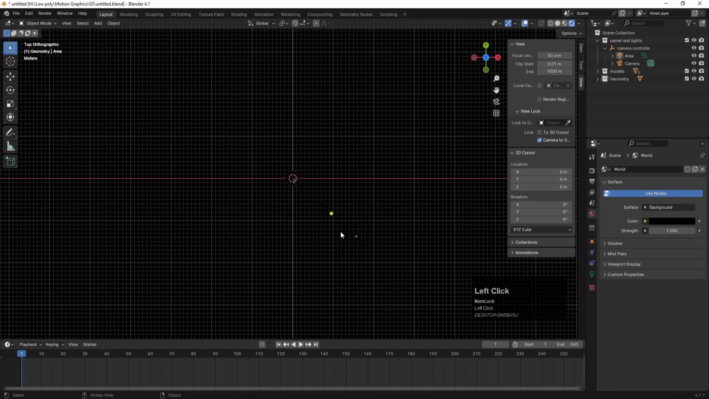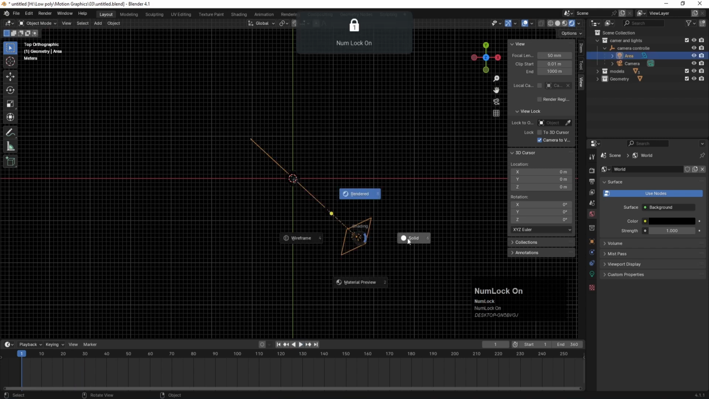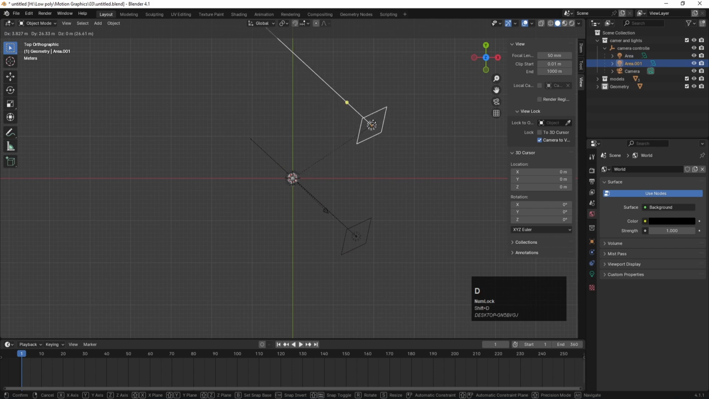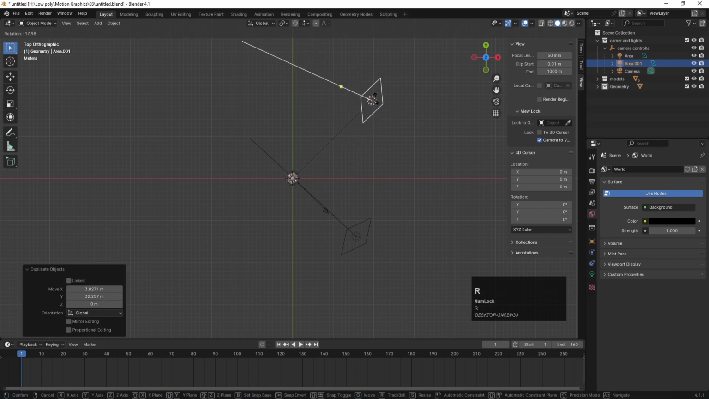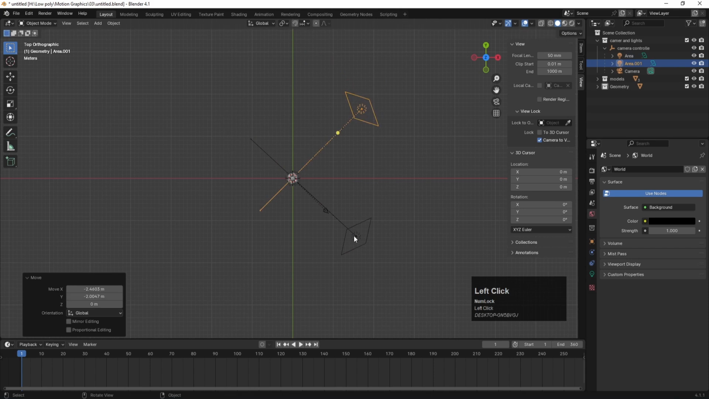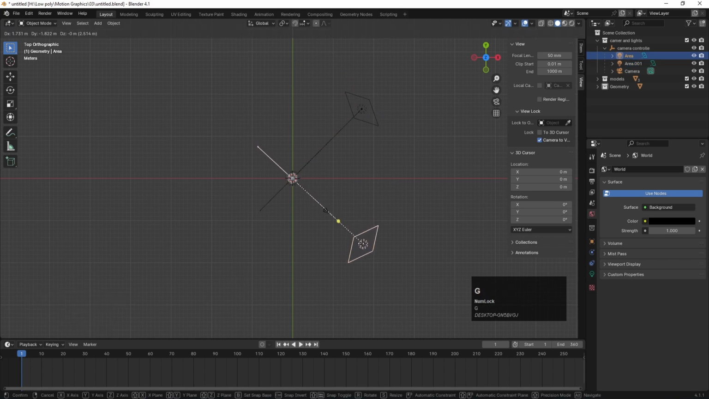Now let's go to the top view, select this, press Z and choose solid view. I'm going to select this light, Shift D, and let's move this over here. Press R for rotation and rotate it like this. Okay, then select this, G, and rotate it over here.